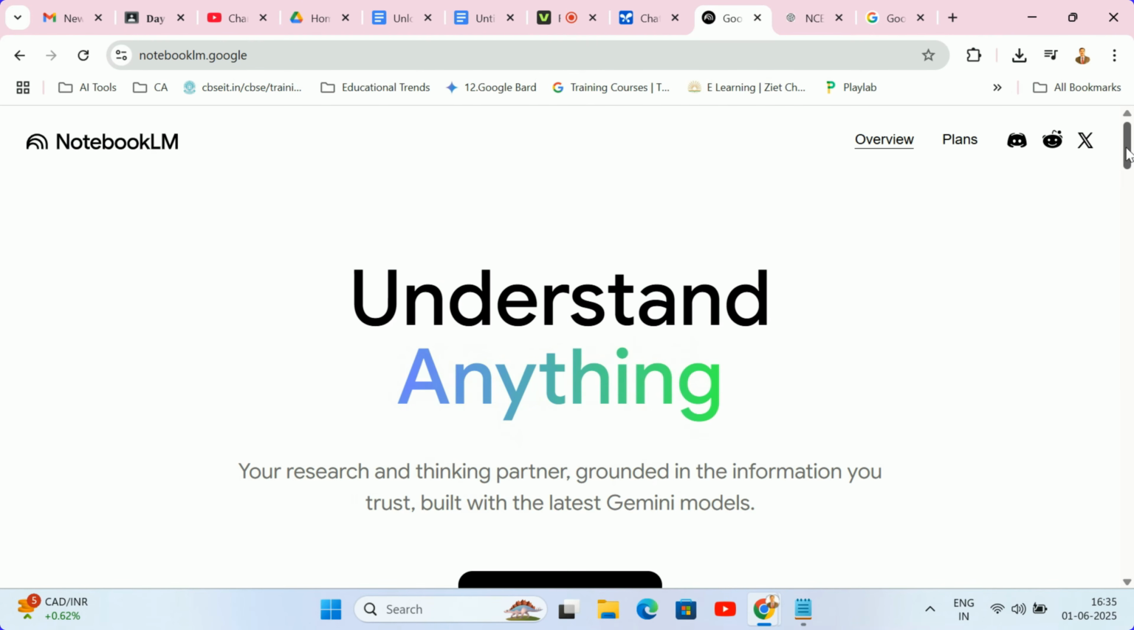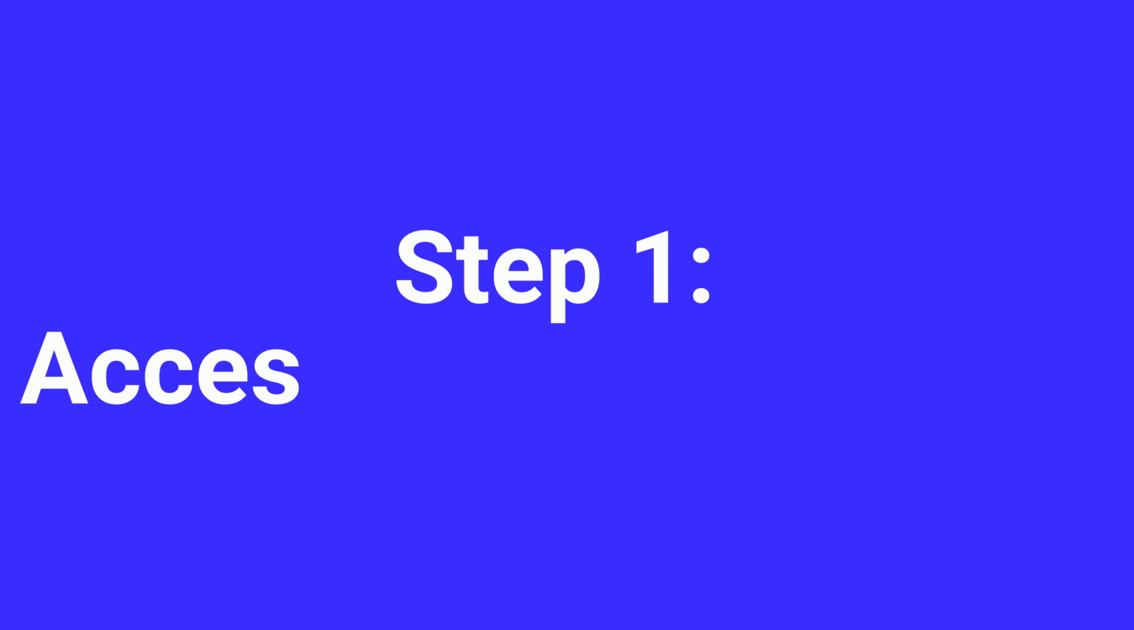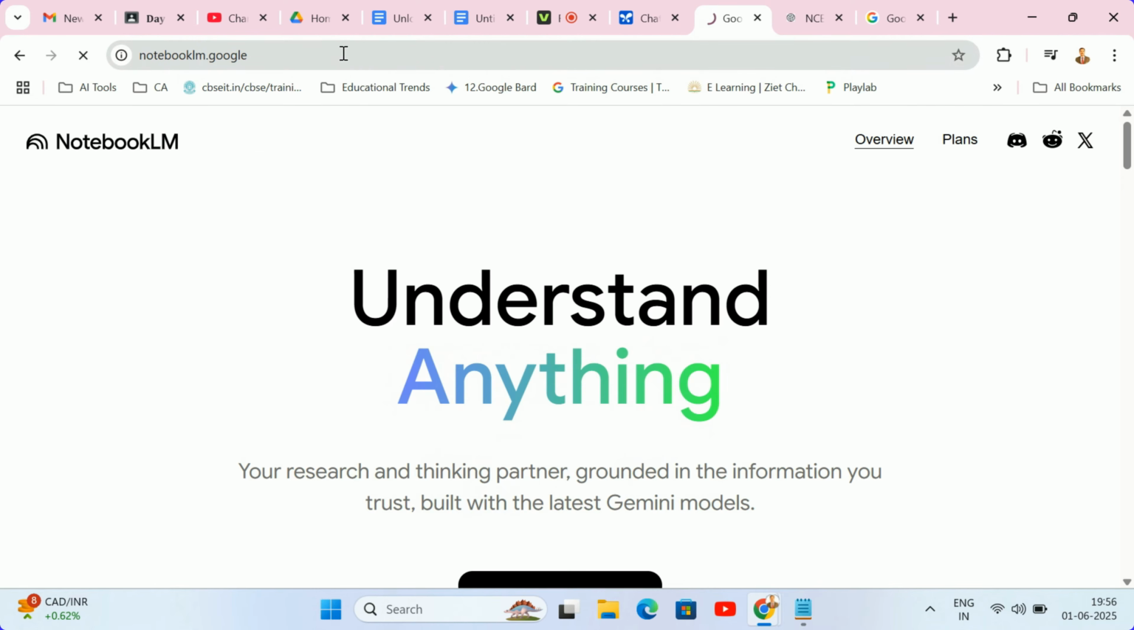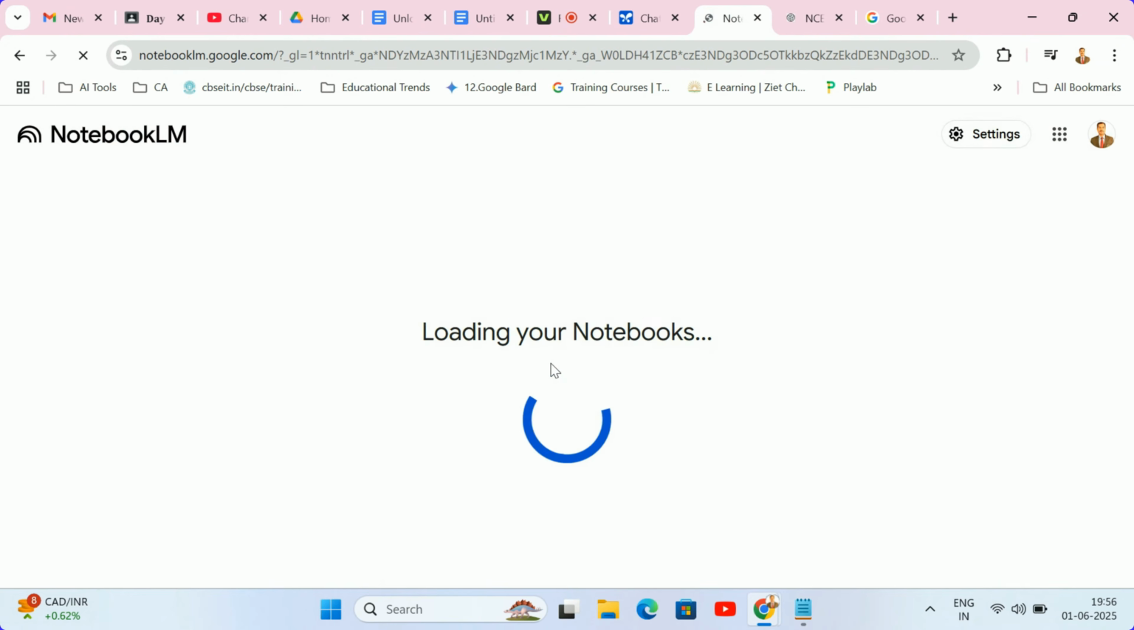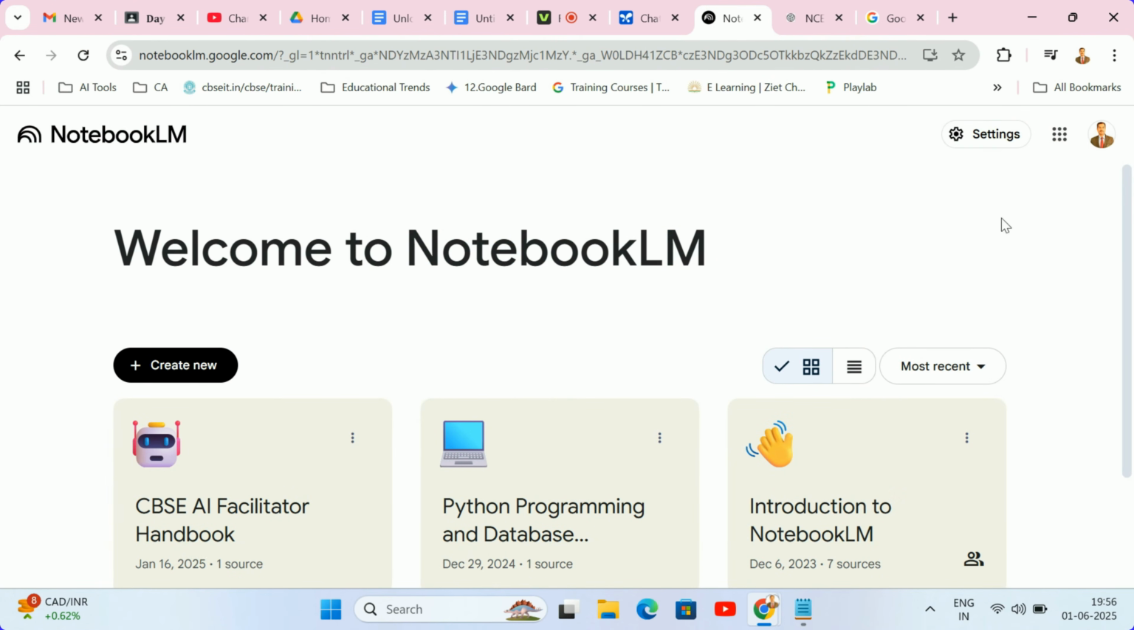Getting started with NotebookLM. First things first, how do you access this incredible tool? Step 1. Accessing NotebookLM. Simply navigate to notebookgoogle.com. You'll need a standard Google account to sign in, the same one you use for Gmail or Google Docs. It's that easy.